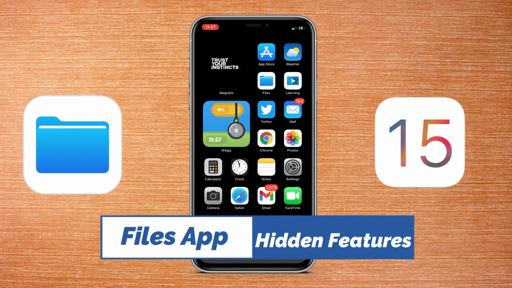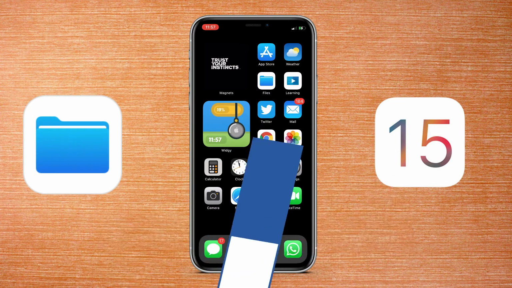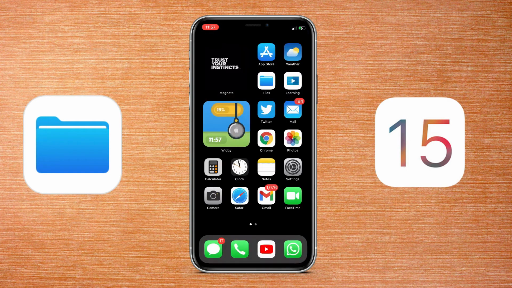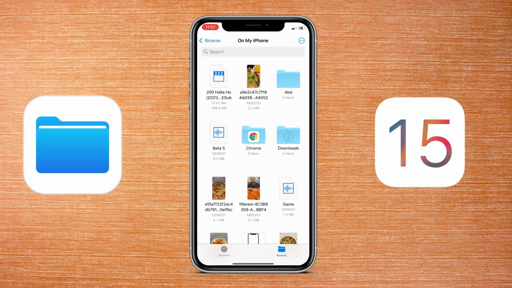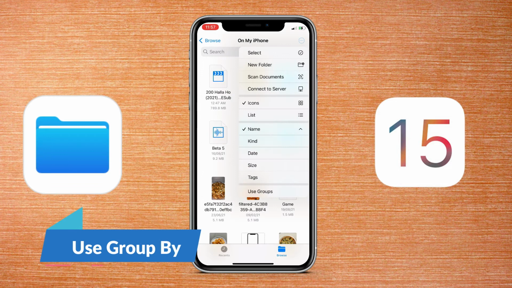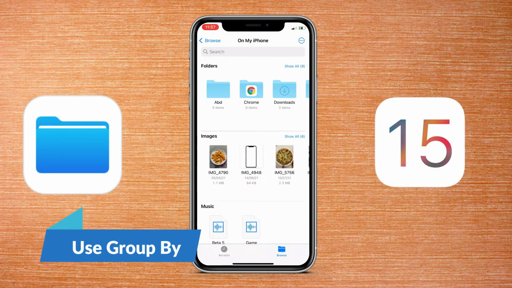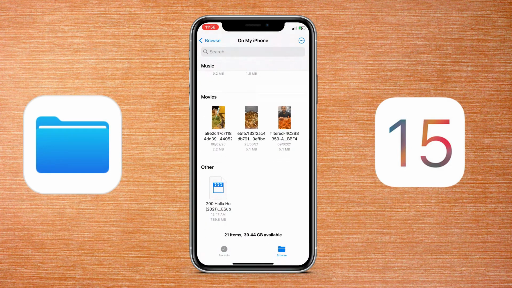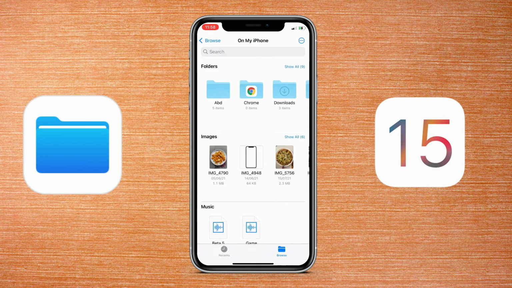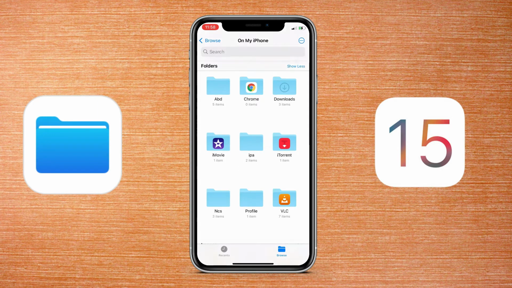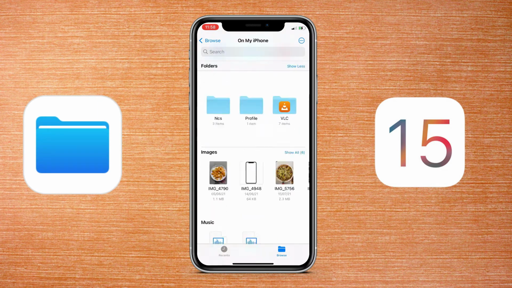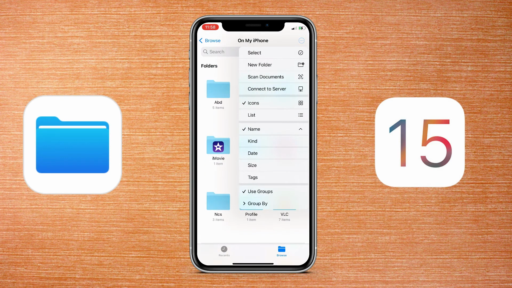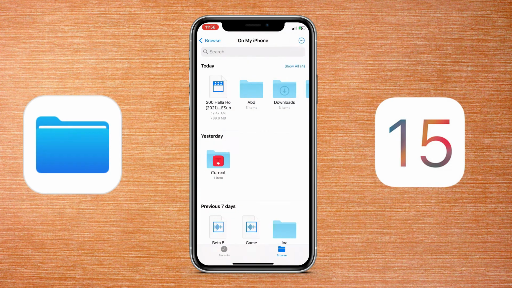New hidden features of the Files app on iOS 15. So let's open the Files app. If you tap on here, you will have a use groups option. This will basically rearrange all the files and folders into groups like folders, images, music, movies and others. And you can also tap on show all to get all data in one scroll. You can also select group by kind, date or size.